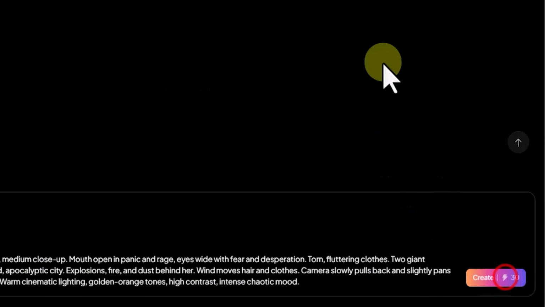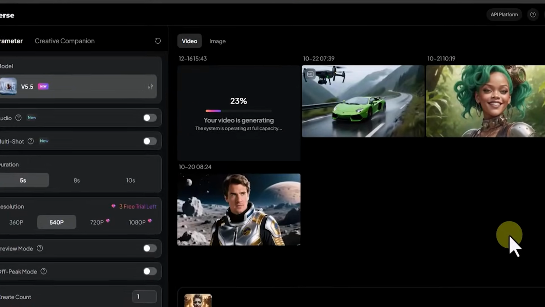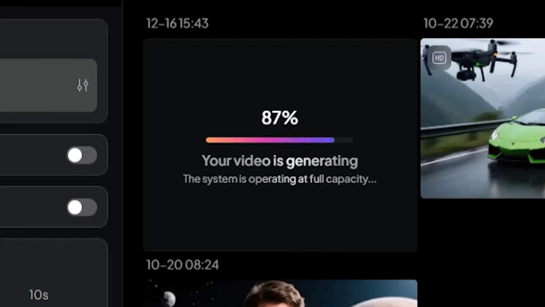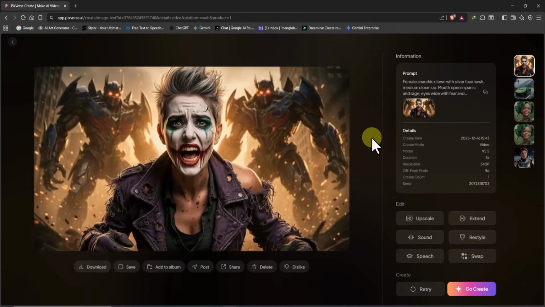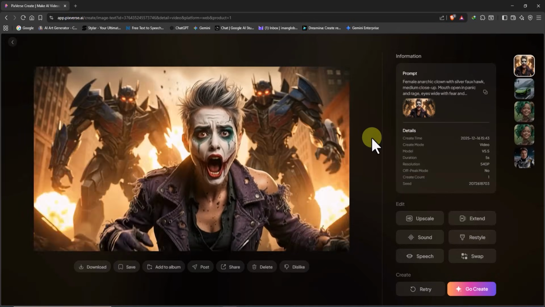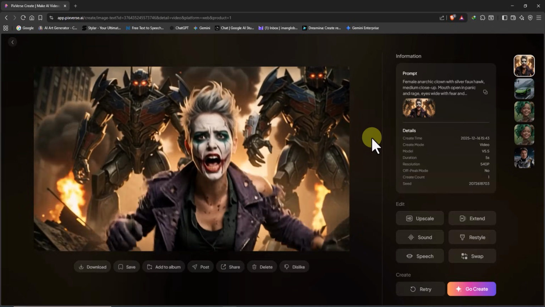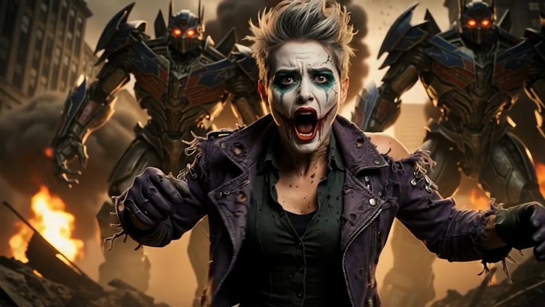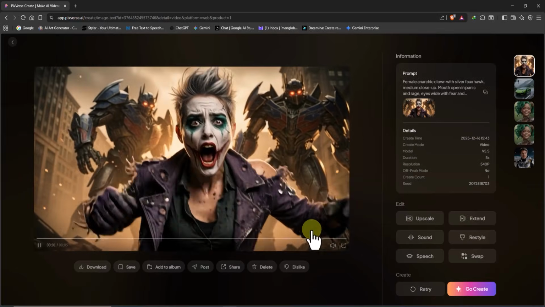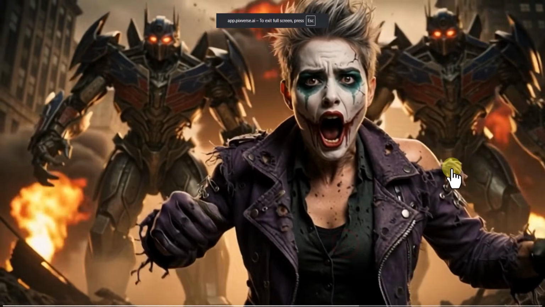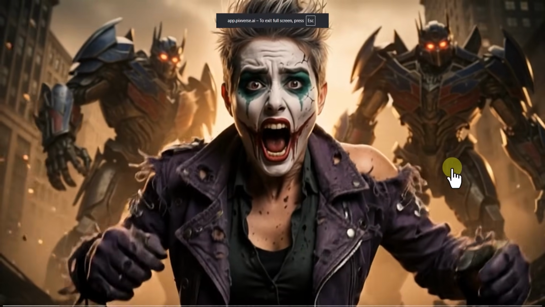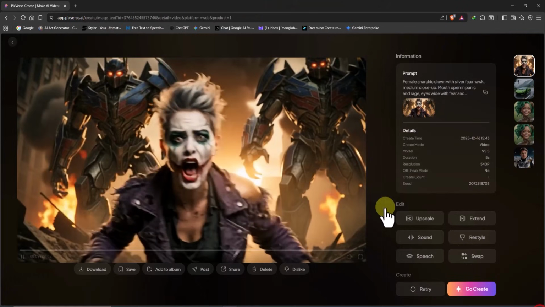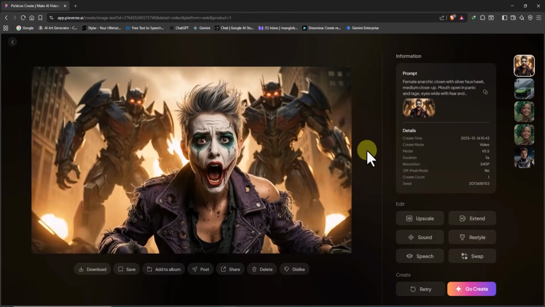I click Create. My request enters the processing queue, and in just a few minutes, the AI breathes life into the image and delivers the final video. The version 5.5 image-to-video output goes far beyond expectations. Look at how accurately it understands every detail of my prompt, from the precise movement of the robots in the background to the Joker's facial expressions that capture anxiety and fear with cinematic precision. This isn't just an update, it's a major leap in the AI world. What you're seeing is alive, intense, and deeply dramatic.